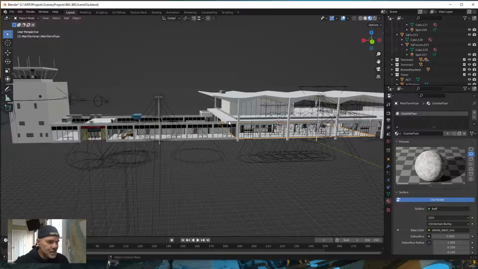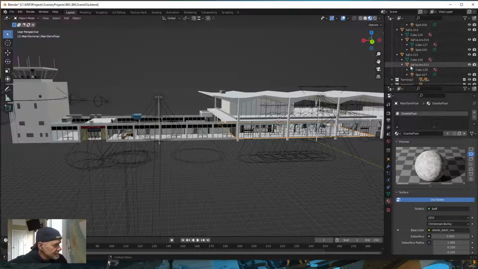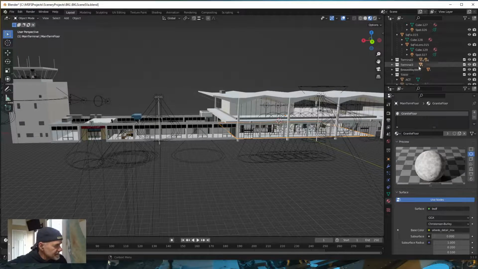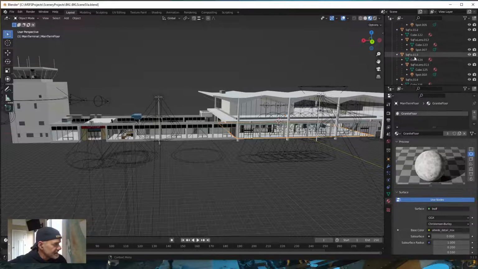So let me show you what you need to do. So here I have, if you notice over here in the tree, I have towers is separate, and I have all of this. I have all my lights. They're in their own collection. Okay, but I want them to still come over as one object, main terminal, in the sim.